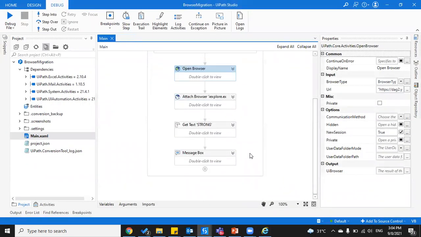So yeah, that's all about the browser migration tool. It's definitely a very helpful add-on in the 2021.6 release. I hope this video helps you and that the browser migration tool helps you in migrating your process from one browser to another browser.